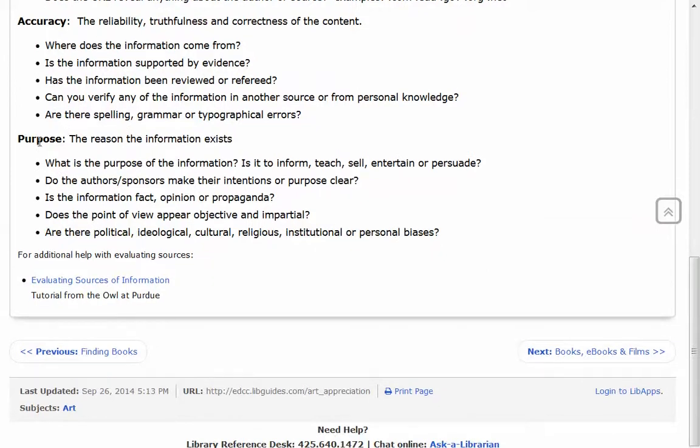And finally, purpose. This is also particularly important when you're on the web. Why does the information exist? And as we know on the web, there are a multitude of reasons why people put up websites. It's to inform, to teach, to sell, to entertain, to persuade. You need to identify what the purpose is, and it's very important to see if the authors make it very clear what their purpose is, and if they're transparent about their mission or their goals for putting that information on the website.